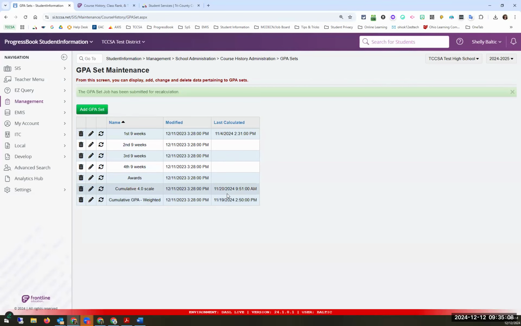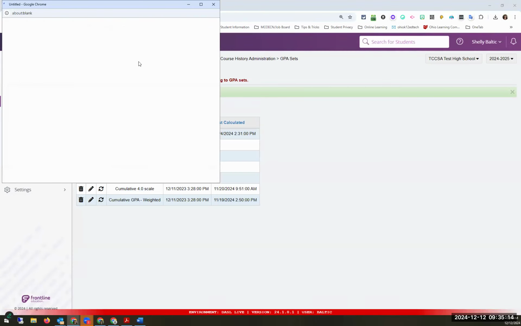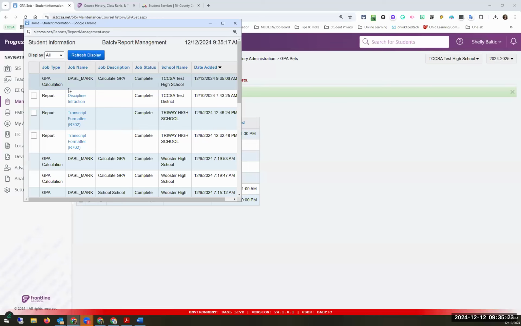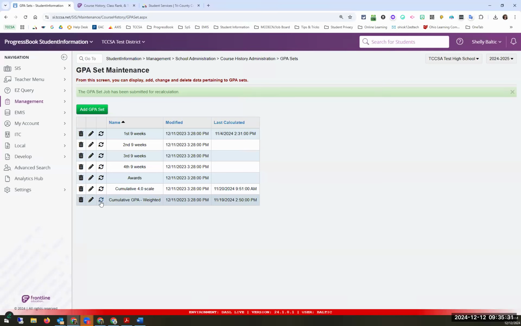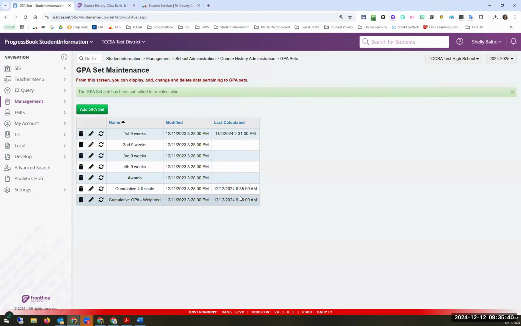It's not going to automatically update my screen, but it is in my management screen. So you can see that it is updating. Maybe it's taking a second. There it goes. It's updating the GPA calculation. And just like everything else, once my job status is complete, it is updated. I would do the same for my weighted GPA as well. If I refresh my screen, you'll see that those dates will update. Again, if you are running transcripts for multiple students, you are going to want to make sure your GPA set is up to date.